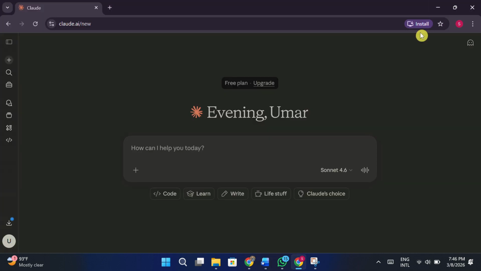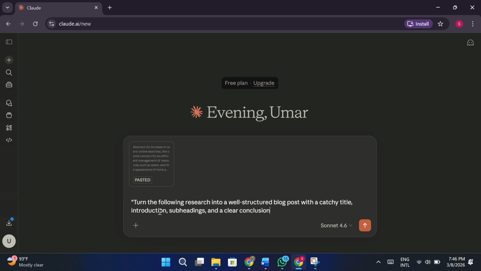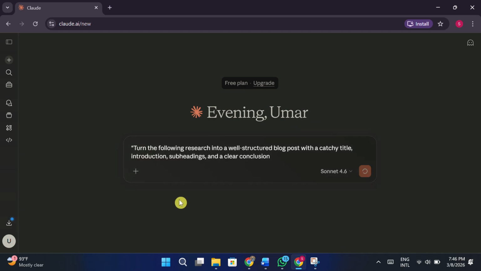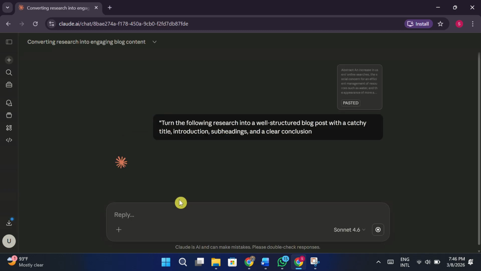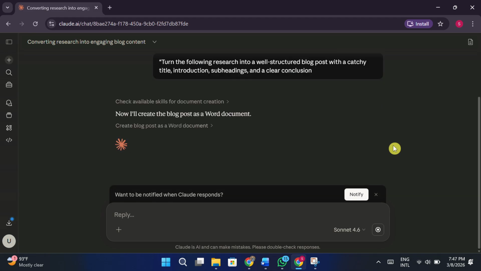Next, paste the research content into the Claude chat box. After pasting the content, add a prompt telling Claude what you want it to do with the research. For example, you can write, "Turn the following research into a well-structured blog post with a catchy title, introduction, subheadings, and a clear conclusion." Now press Enter so Claude can analyze the research.